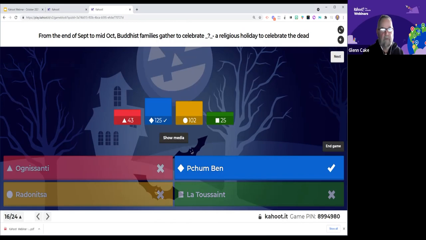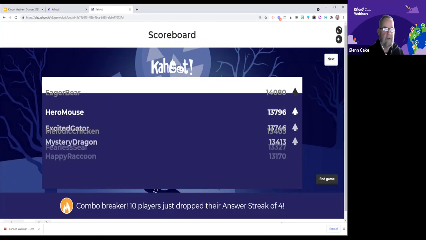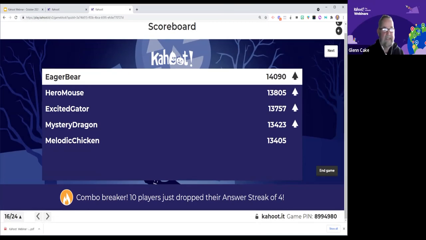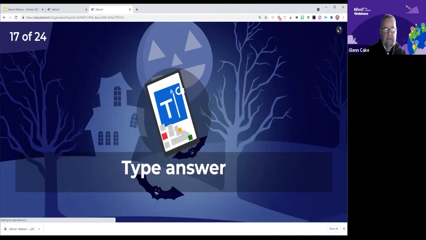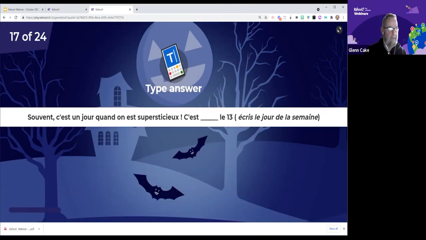All right, so we're doing a real global competition here today, aren't we? That was a combo breaker. 10 players just dropped their streak of 4 in a row, and now we have a new leaderboard. Let's see if we can keep going.